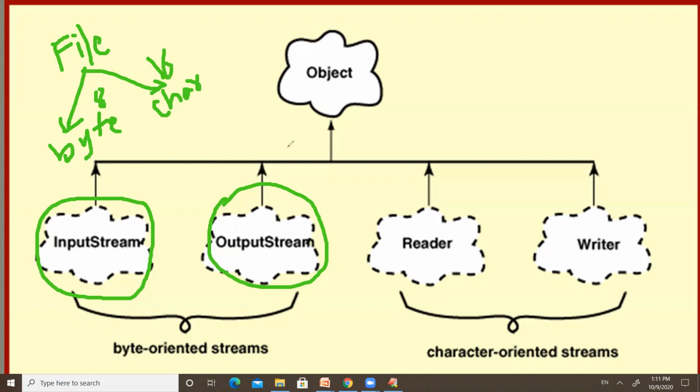So how do we find whether a class under the file classes is a byte class or a character class? If the class contains Stream at the end, then it is called a byte class, and if the class contains Reader or Writer at the end, then it is called a character oriented class.